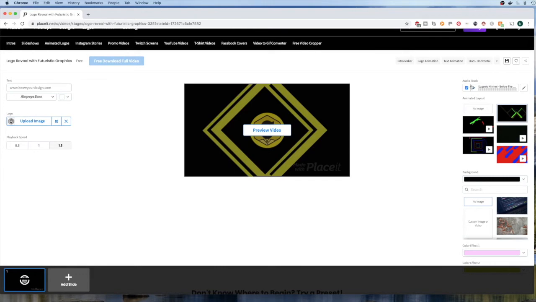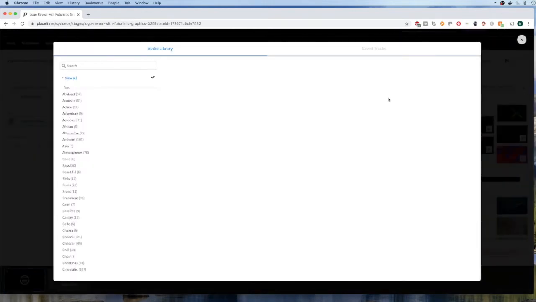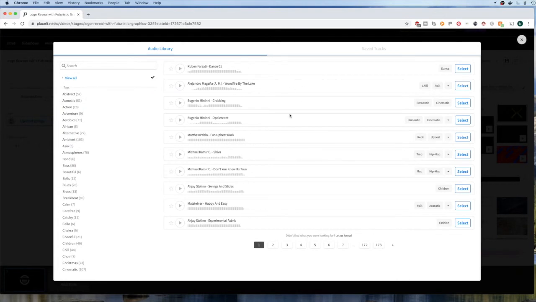And in the right hand side, you can choose audio. So you can just go to edit, and there is a bunch of music that you can hear, and you can just choose anything that's relevant to your taste.